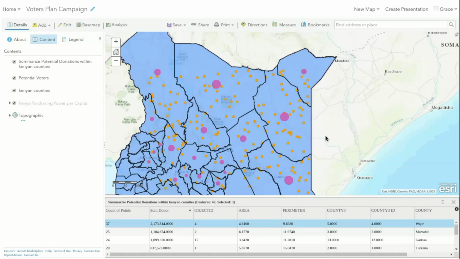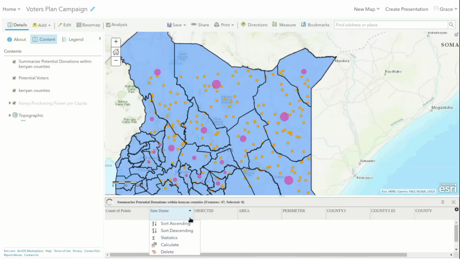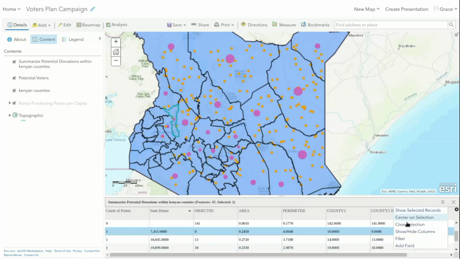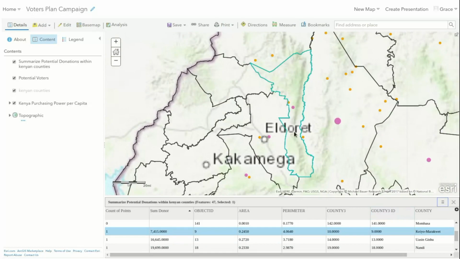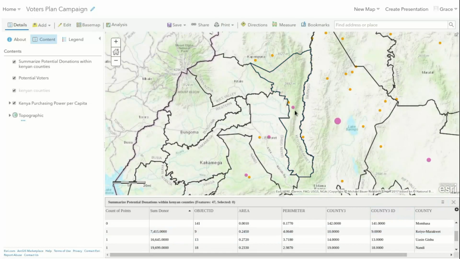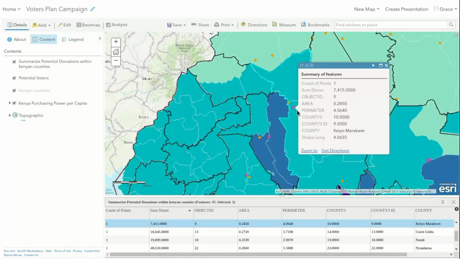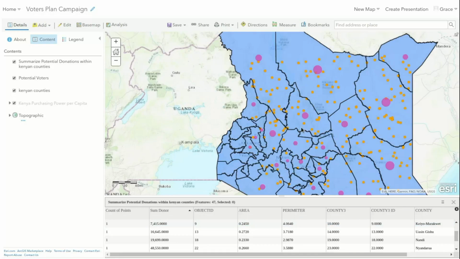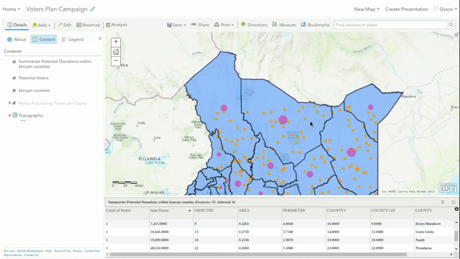And then let's also check the ones with the lowest donations. So we'll just arrange again according to ascending order, and we'll just scroll down. So Keyo Marakwet has the lowest number of donations. You can just center on selection. So this is Keyo County, this one. So it has the lowest number of donations. So from this you can determine where donations are needed more and where they can acquire these donations from.